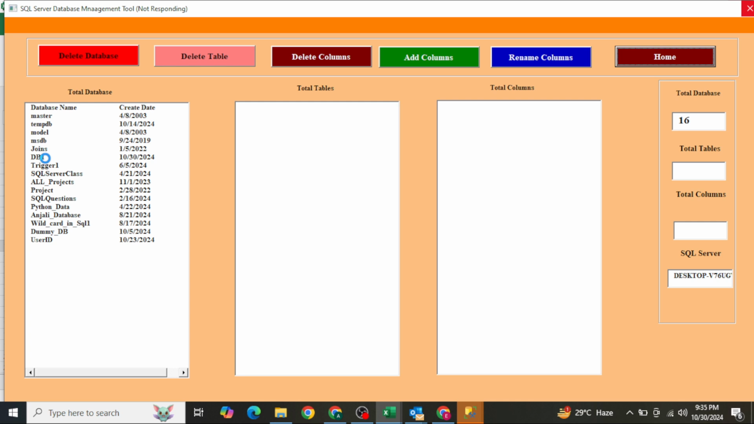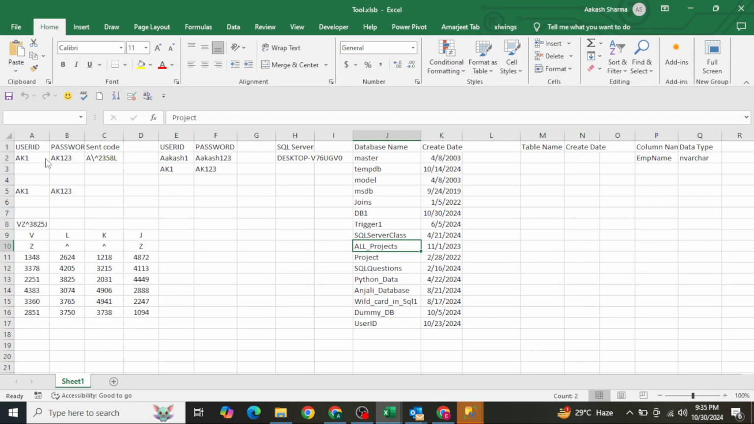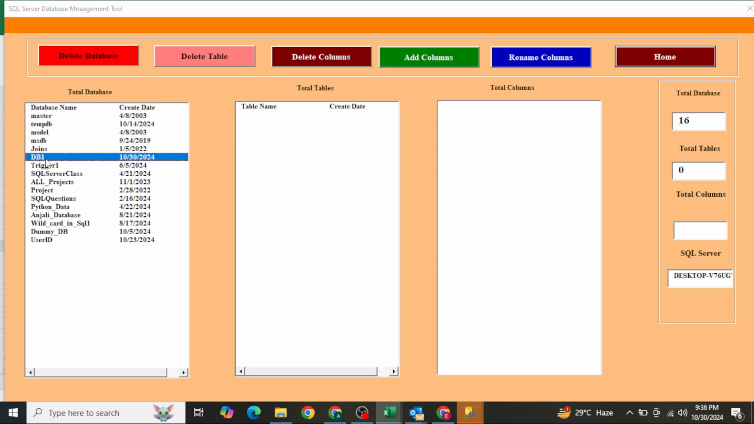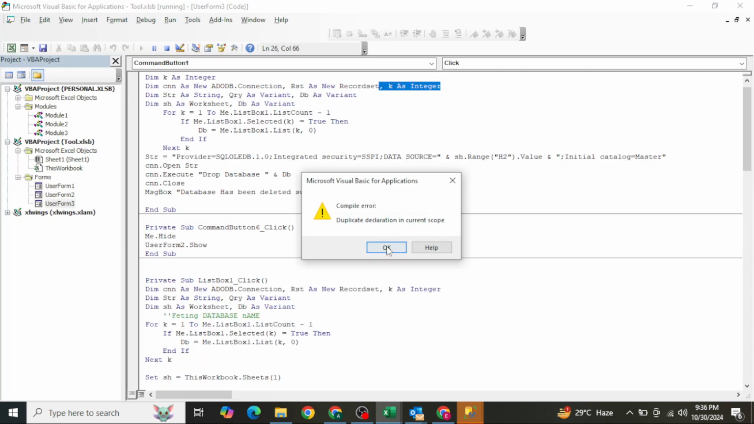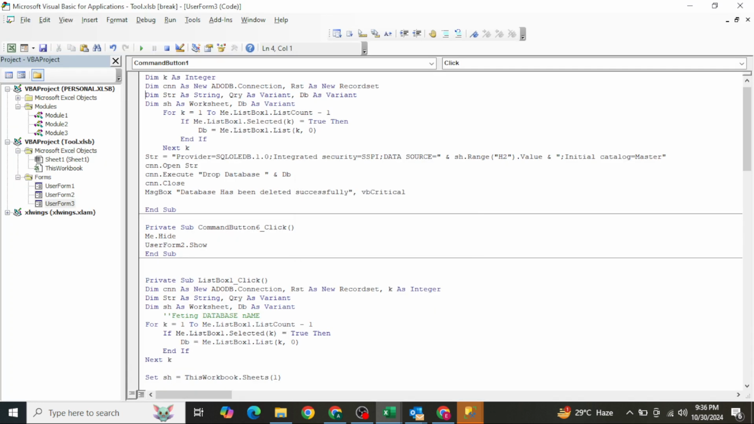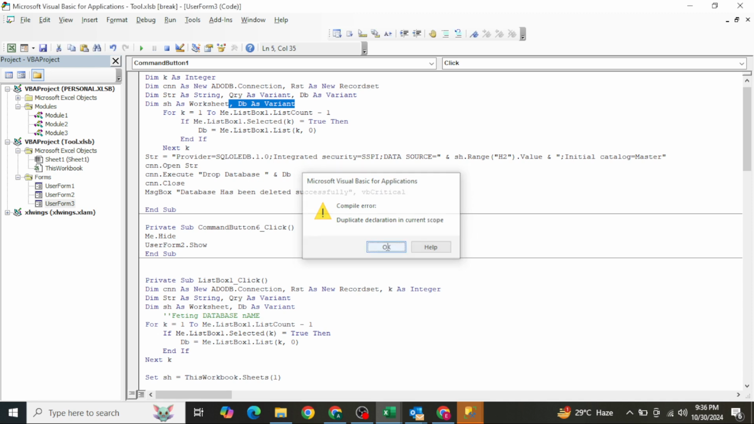Delete database, delete table, delete columns. I will teach you guys, but add columns, rename columns, you will be doing by yourself. Okay. If you have a question, do let me know. I will not be protecting anything. I'll show you everything. You see, I can click on delete database. I deleted it, and again I have a duplicate.